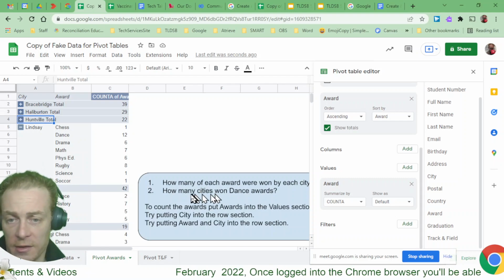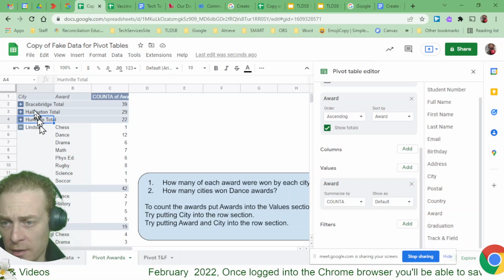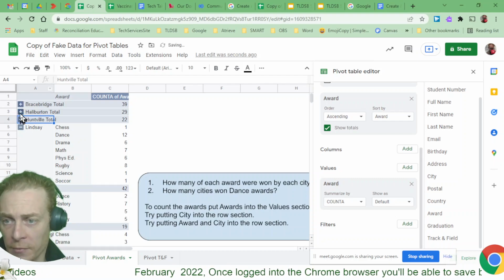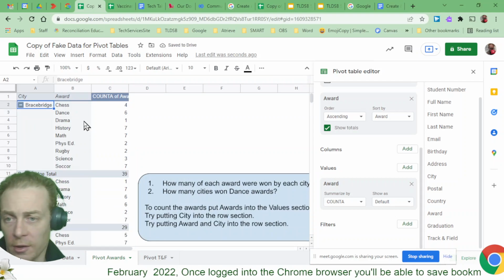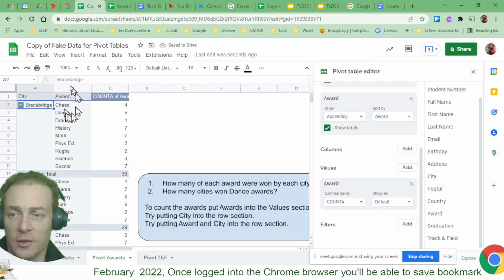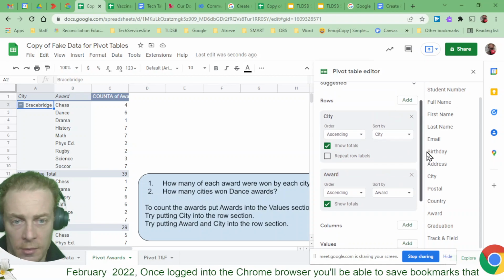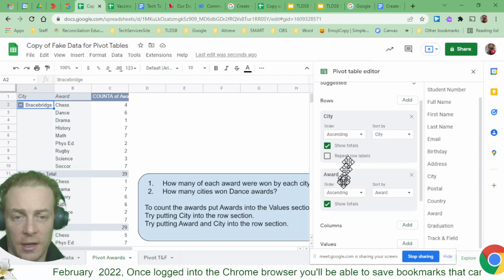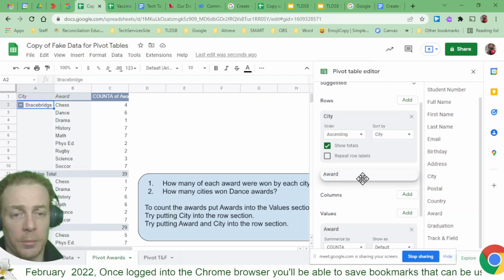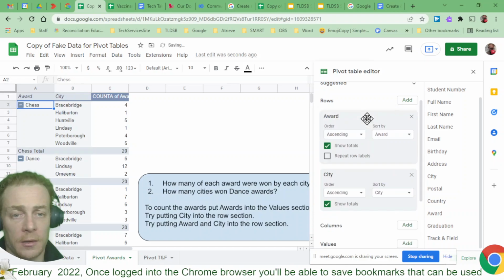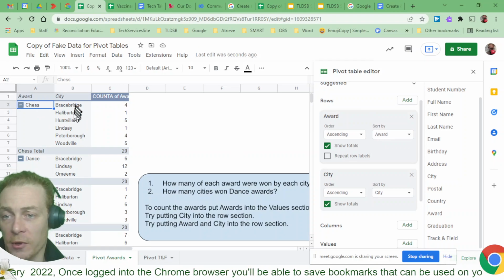And so here it says, all right, well, how many cities won dance awards? Well, that's going to be a bit of a pain because I'd have to go through each one of these guys and tally up all the dance awards. I don't want to have to do that. So what I'm actually going to do is just swap these around. As I come up to the rows section here where I first see city and then award, I'm just going to drag these into the opposite order. So I'm going to drag award above the word city. Kablam. And now it has got my awards broken down per city.